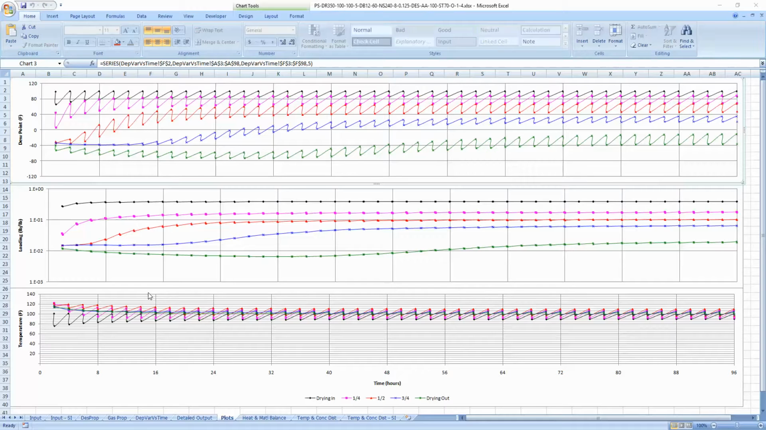So the simulation is completed now, and what we're looking at is the plot sheet in the Excel workbook. And on the plot sheet, we have 3 charts. We have a chart that shows dew point, a chart that shows the desiccant loading in pounds of water per pound of desiccant, and one that shows the temperature. And these are all plotted as a function of time, 0 to 96 hours or 4 days. As you recall from the input data sheet, we had 576 cycles, which gave us 96 hours or 4 days.